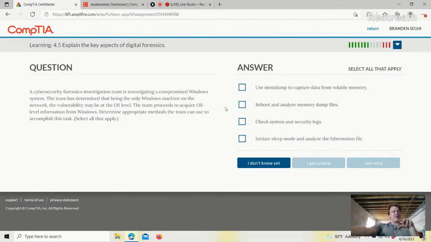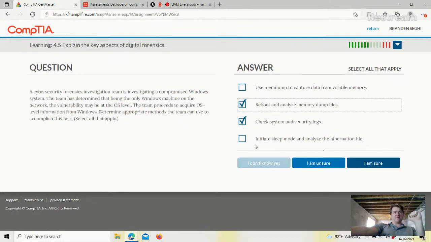However, in this practice, for some reason, they are saying something different. I went with using a memory dump to capture data from volatile memory. That was wrong. They want reboot and analyze memory dump files, and initiate sleep mode and analyze the hibernation file. Now, nowhere in this question does it say that they made memory dump files. It just assumes it, and you'll find a lot of that in these questions.